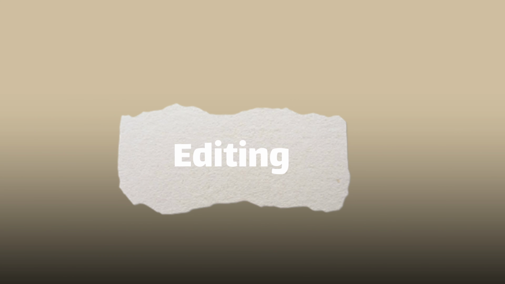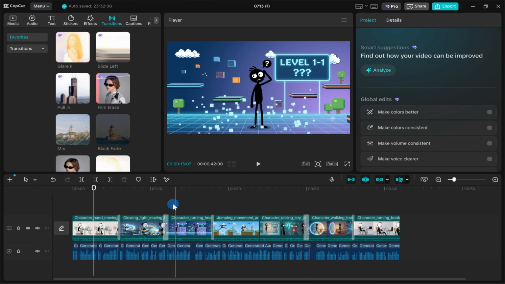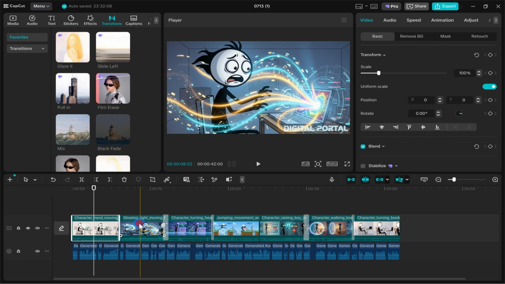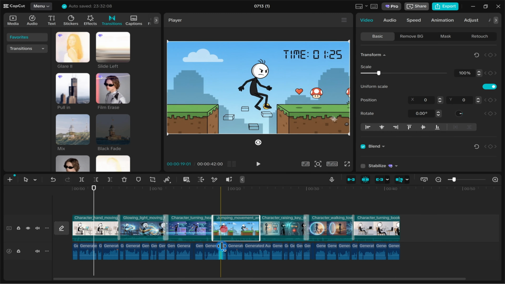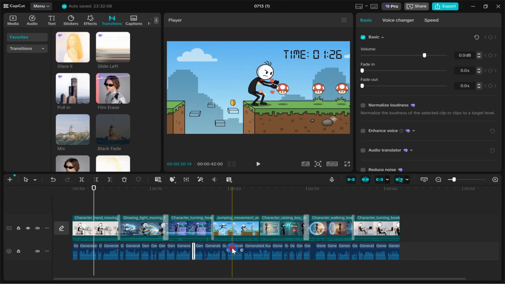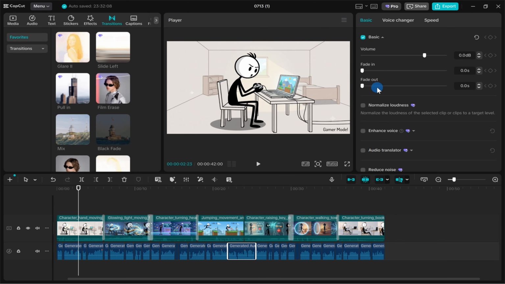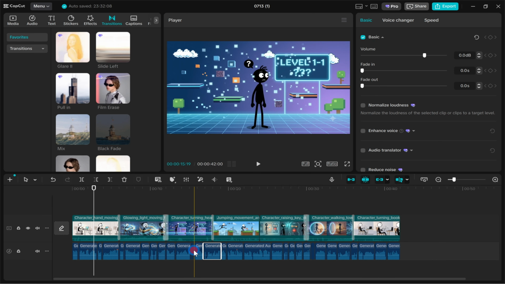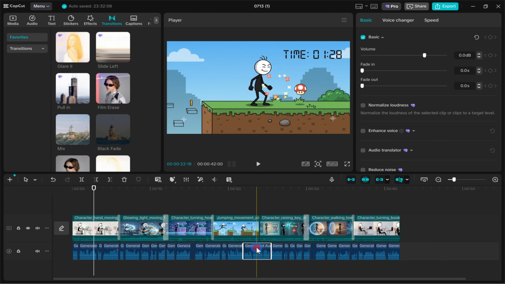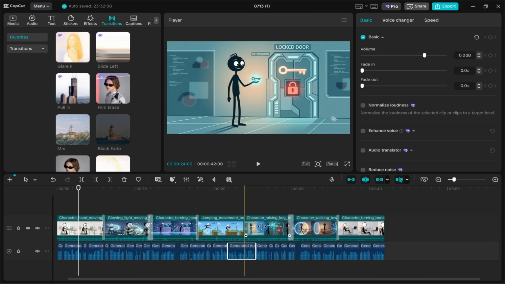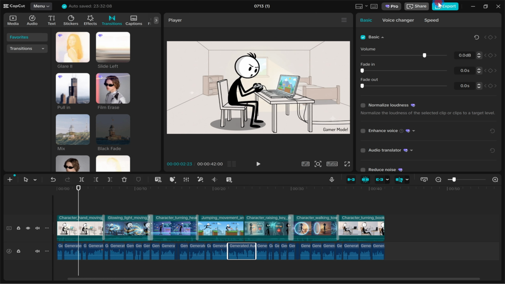Last step, putting it all together. I'm using CapCut for this, but honestly, any editor works fine. Import your animated clips and your voiceover onto the timeline. Line up the scenes in order, then trim and adjust each clip so the timing matches your voiceover perfectly. Once everything's synced up, export it, and that's genuinely it. You've just made a full stickman animation video using nothing but AI.